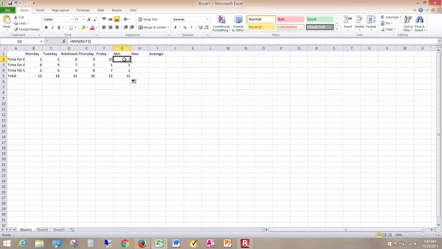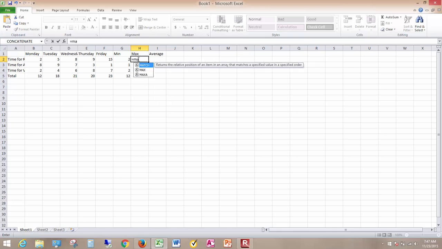Now let's take a minute to go through max. It's done basically the very same way, but it's going to provide you with a different number. So once again, here we go. Equal sign. Type the word max. Double click on the formula. Highlight the cells. Close parenthesis and hit enter.